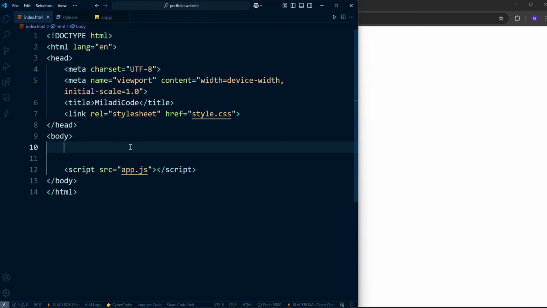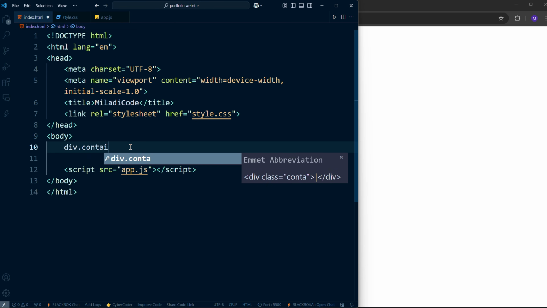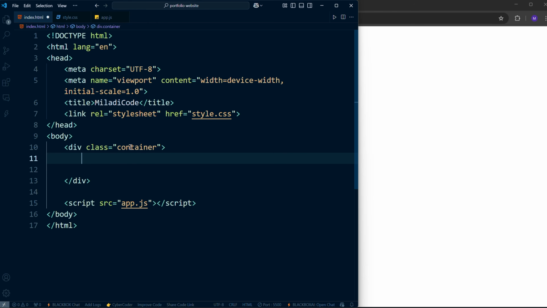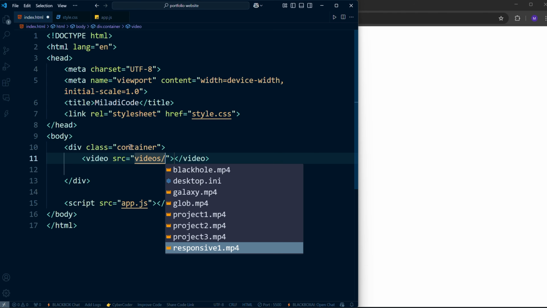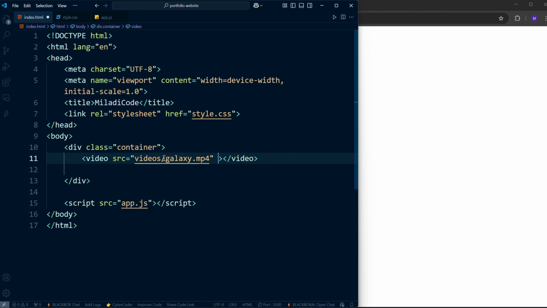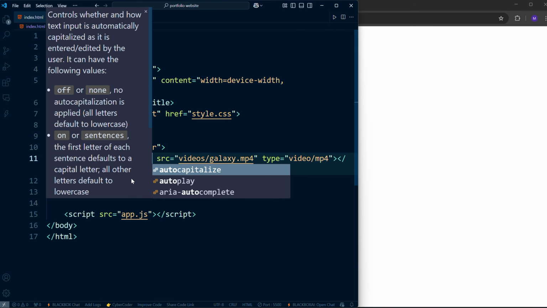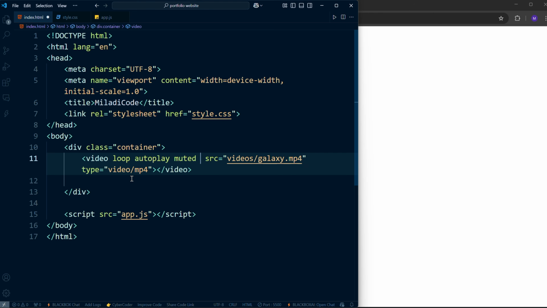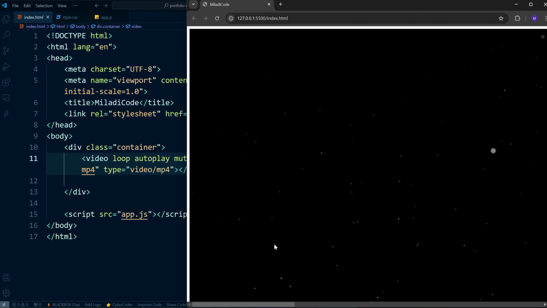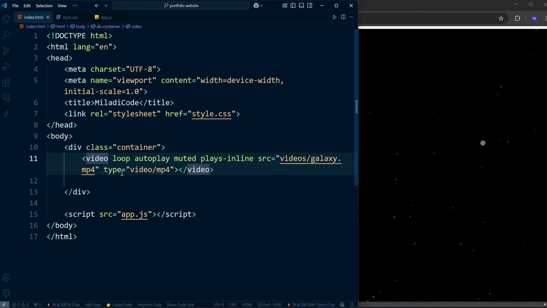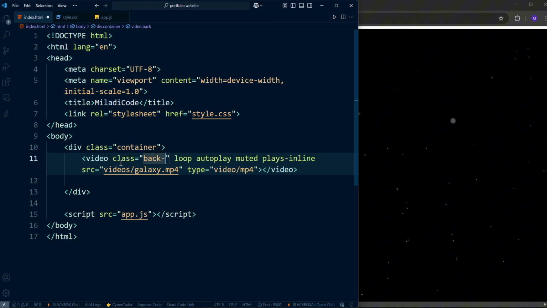To organize our layout, create a div element with the class name container. This container will hold all of our sections and elements. The next step is to add a background video to the page. Create a video element and link the galaxy.mp4 file in its src attribute. Set the type attribute to video/mp4 for compatibility. Additionally, enable the following properties: loop, autoplay, muted, and playsinline, which will ensure the video plays continuously, automatically, without sound, and inline on mobile devices. Lastly, assign the class name backvid to the video element to style it appropriately.